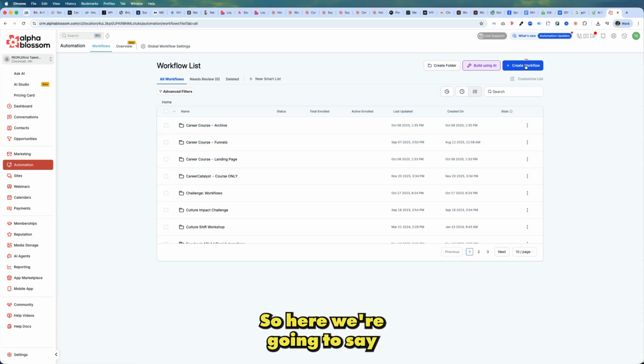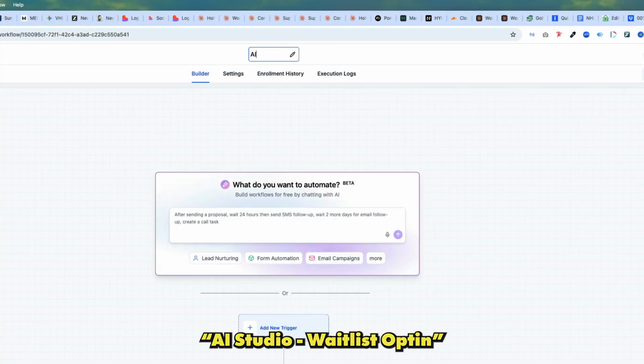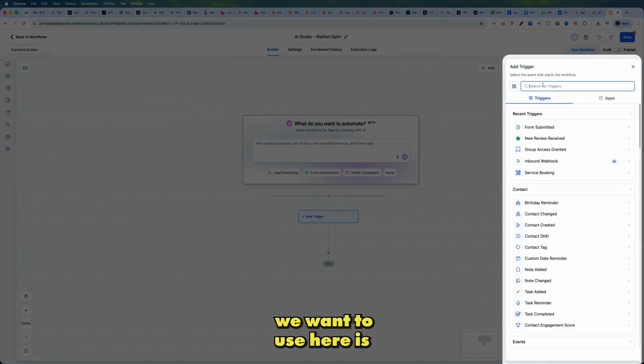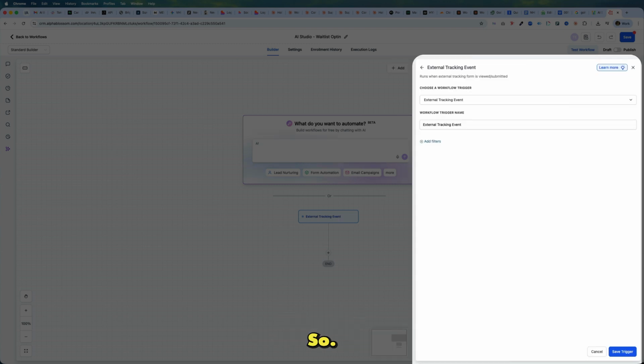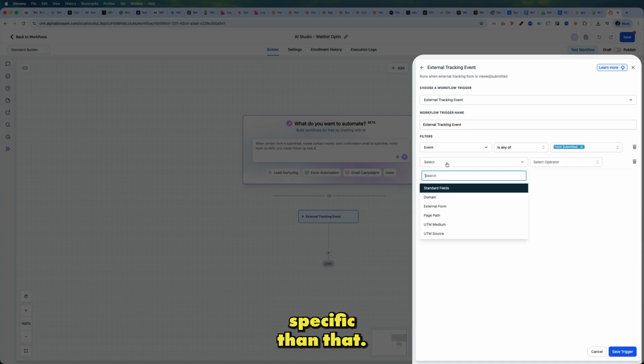So here we're going to say create a workflow, start from scratch, and I'm going to just name this AI Studio Waitlist Opt-in. Okay, and then we're going to add a new trigger, and the trigger we want to use here is external tracking event. So we're going to look at that, and then the filter is event is any of form submitted. So we want to use the form submitted, and I'm not sure we can get more specific than that.